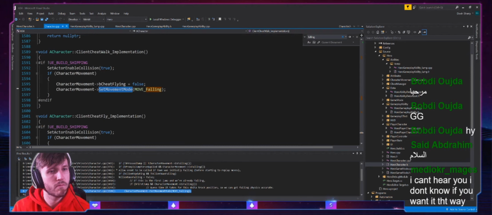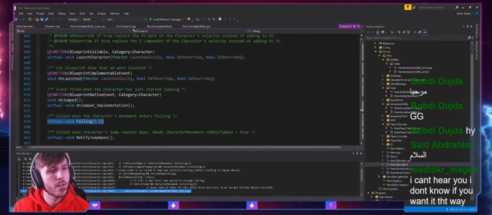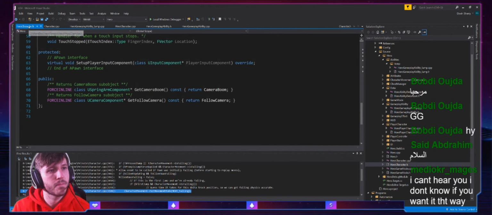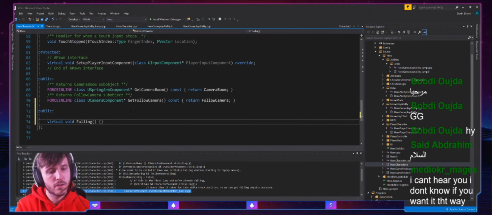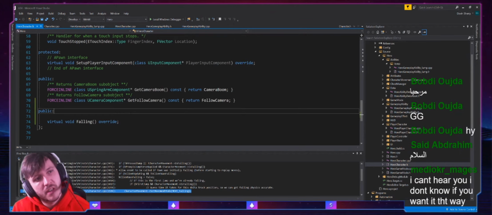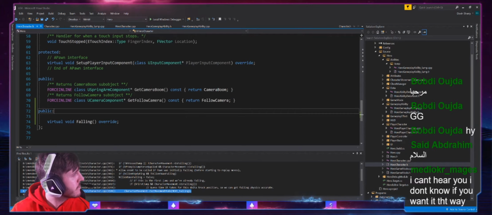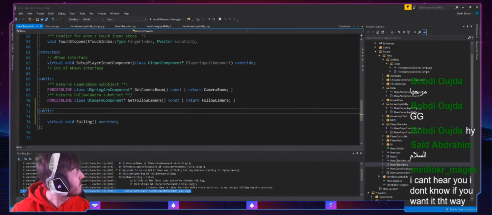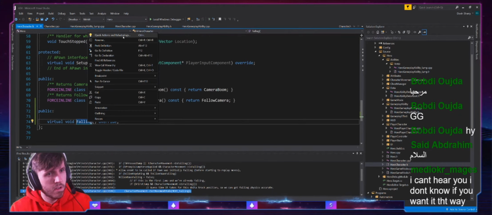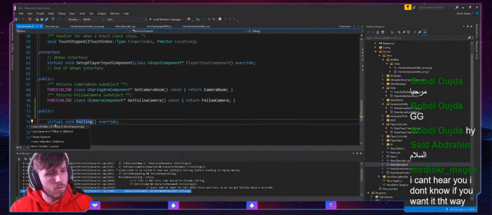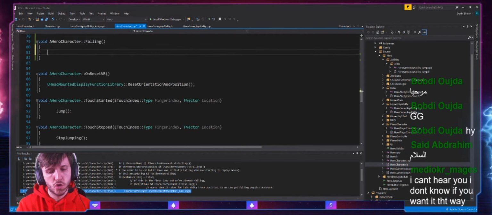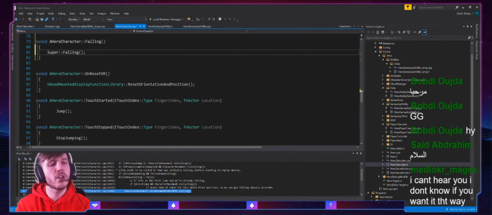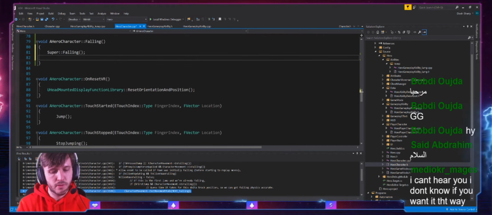And what is this under? Character.h. Public. Override. Maybe that's okay. I don't know. Okay. And we can create the definition. Super falling. Super falling. And I guess let's just print something, right?